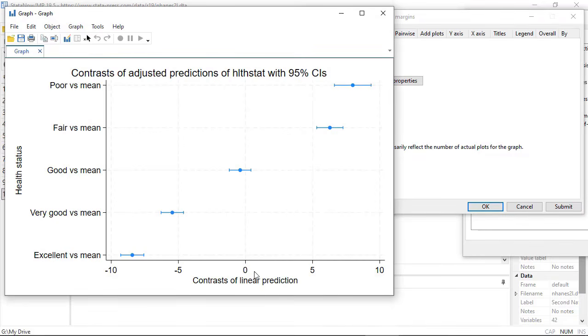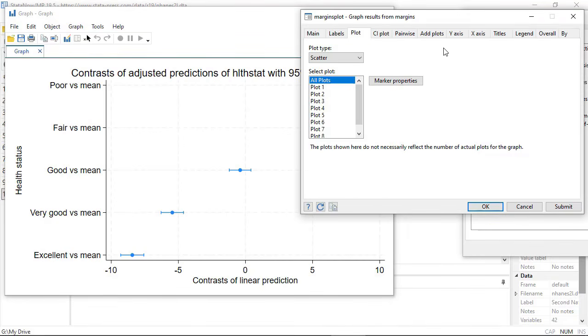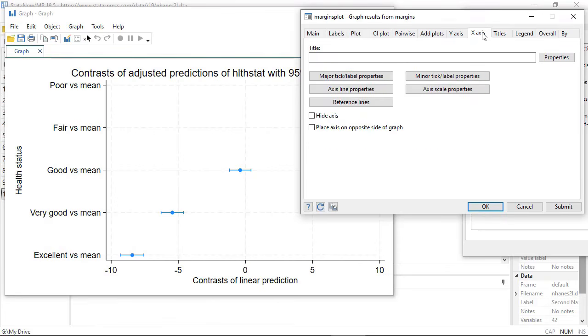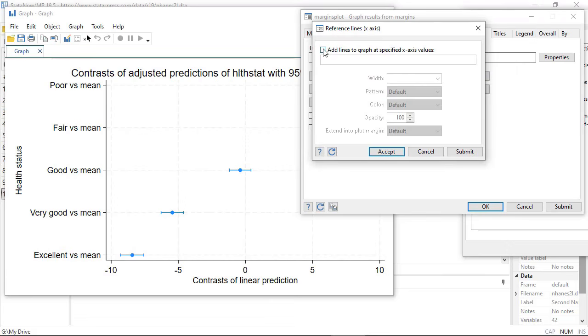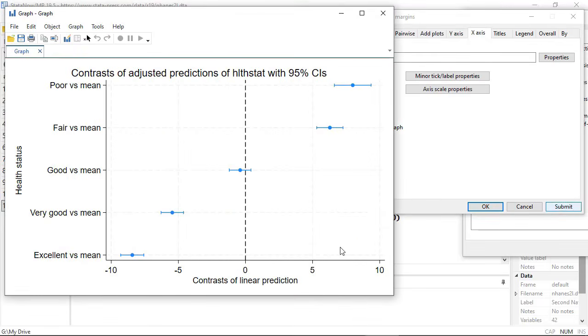And if I wanted to, I could add a vertical reference line at the null. So I'm going to select X-axis and click Reference Lines, and then check the box that says Add Lines to Graph at Specified X Values. So I'm going to select or type 0, click Accept, and Submit. And now I see a null line at 0. So that would be no difference between the mean of the category and the grand mean.